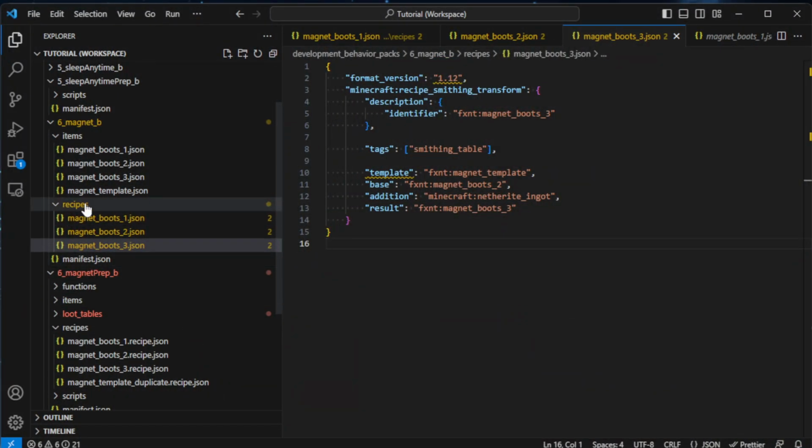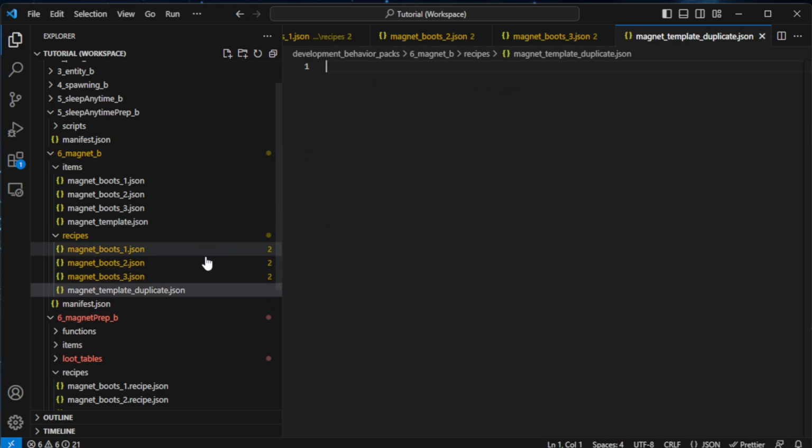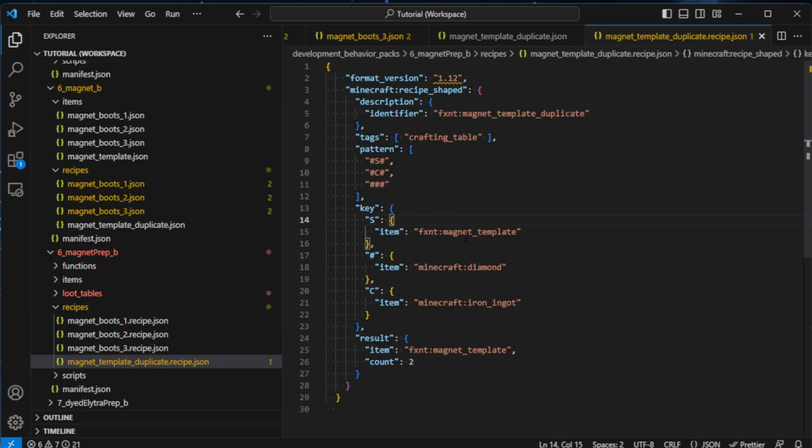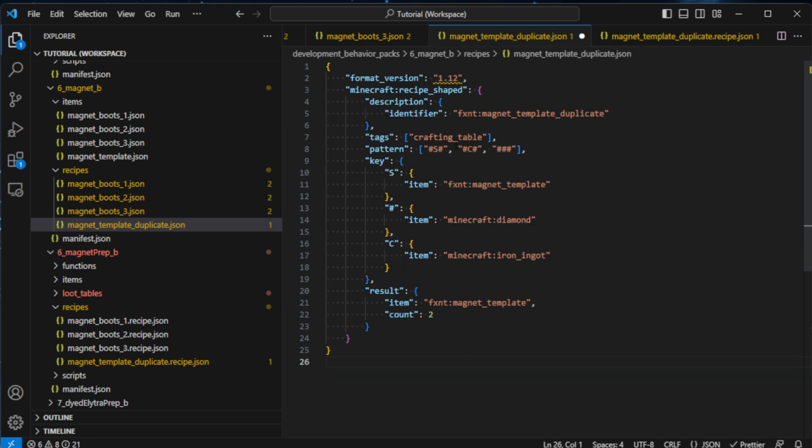So we need one more recipe, and we're going to call this one magnet template duplicate.json. You can call it whatever you want. It really doesn't matter, but that's what I'm going to call it. And again, I already got one that I copied and pasted from the vanilla files, so I'm just going to paste it in there and talk you through it.